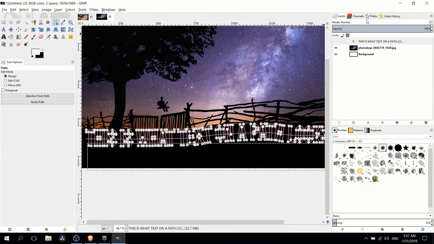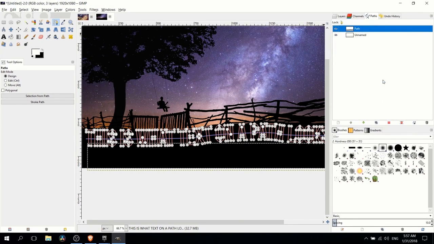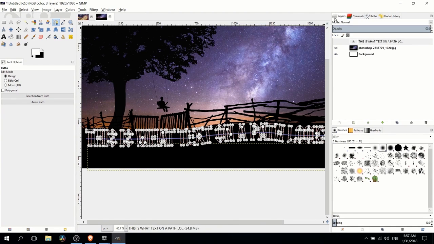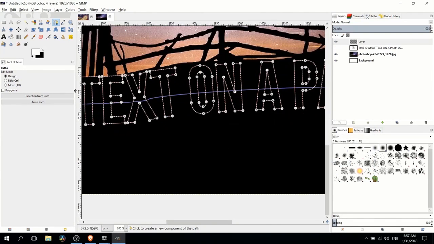So if you're satisfied with how the outline of the text looks, go into the Paths window, right-click the path, and do Path to Selection. That's going to create a selection border around all of these character outlines. And what we need to do now is go to the Layers panel, create a new layer, and fill it in with the paint bucket.